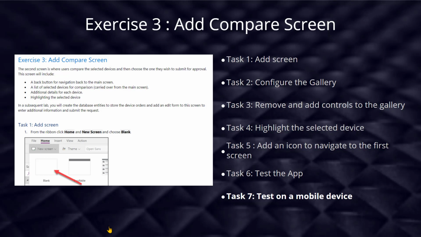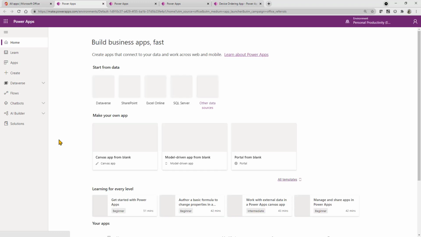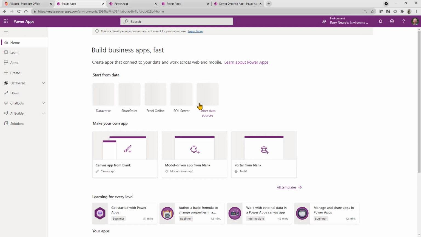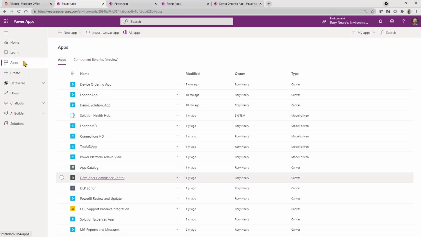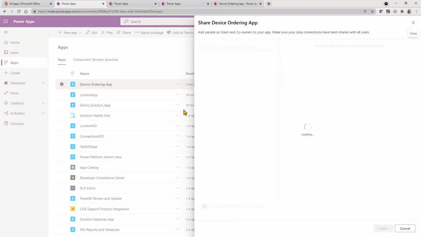The final part of this exercise is to share the app with your fellow co-workers. To do that, I'm going to start from the office location. I'm going to move directly to make.powerapps.com, and what you'll see is we need to move to the correct environment. So head off to that environment, then move across to apps, and then you can see the 3 dots for the device ordering app, and you've got the option to share it in this area here.